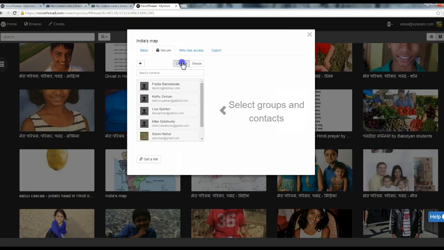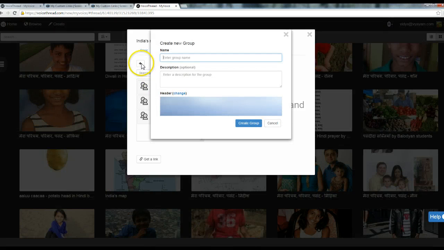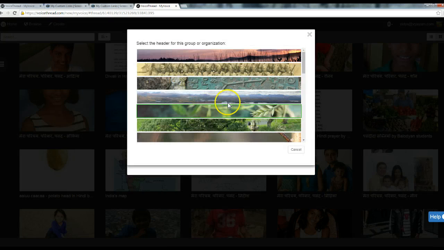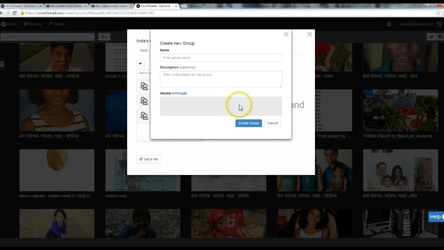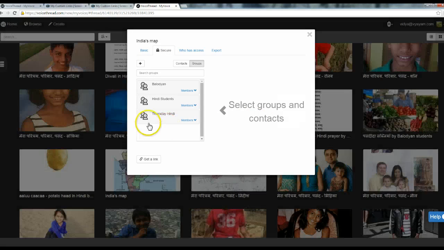So for example, click on the groups. Now if you want to create a new group, you can again click that plus icon, enter the name of the group and enter a description for the group. Here you can choose a different background for the header. Maybe you want to choose this, and hopefully it will appear here when you create the group. Right now we are not creating the group, so just cancel it. I already have three groups here.